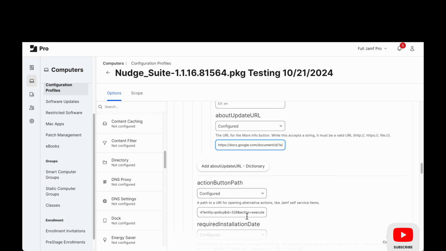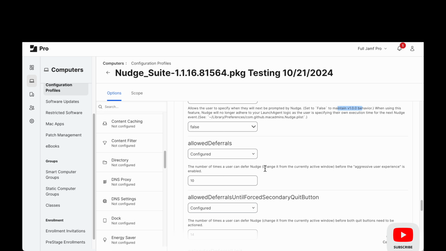If this is too low, it won't pop up, right? Nudge will not trigger, and that's bad, right? You'll be right where you started from. Allow grace periods, set to true, late deferral true, user quick deferrals false, allow deferrals 10, allow deferrals until forced secondary quit 14. So tons of options here.